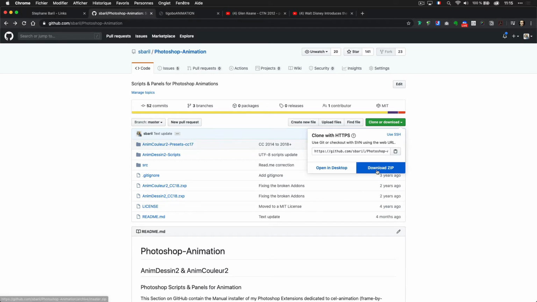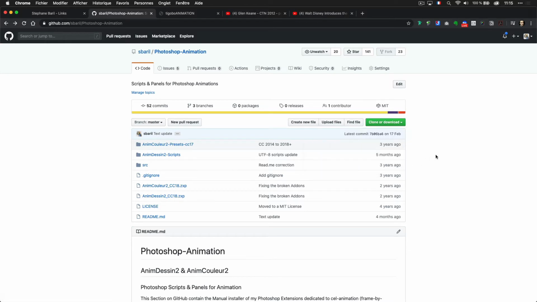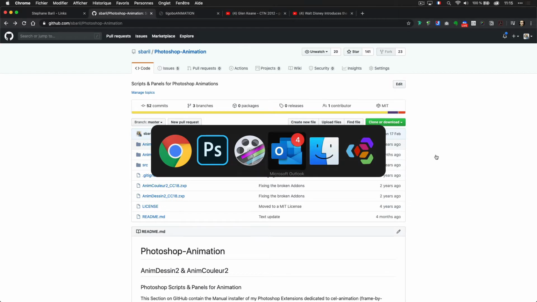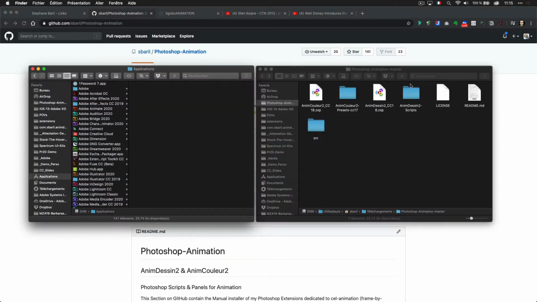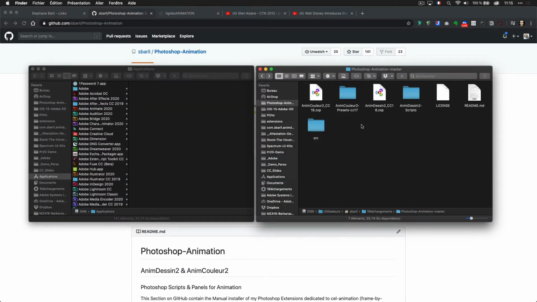So if you're going here, you will download a full zip of the entire thing, and you don't touch the ZXP inside. I already did it on Mac and Windows. That will be the same. So I just did an unzip of this thing.